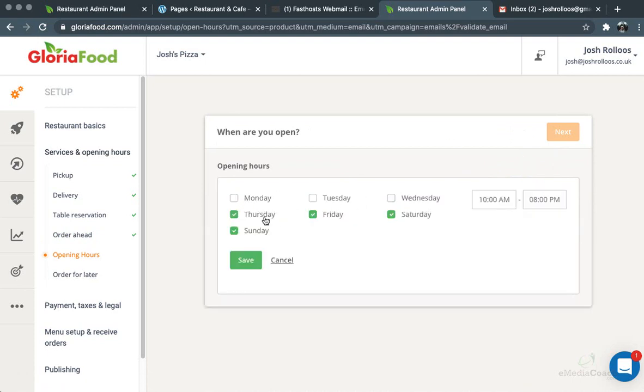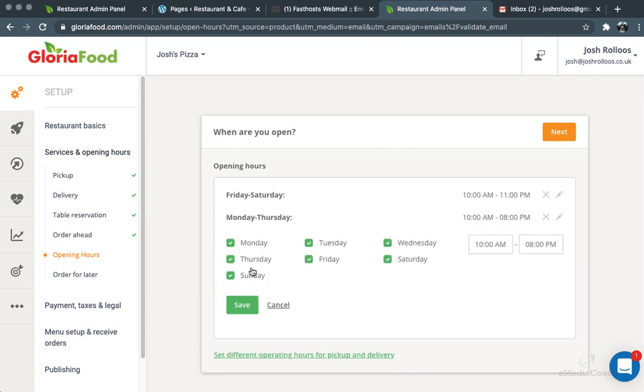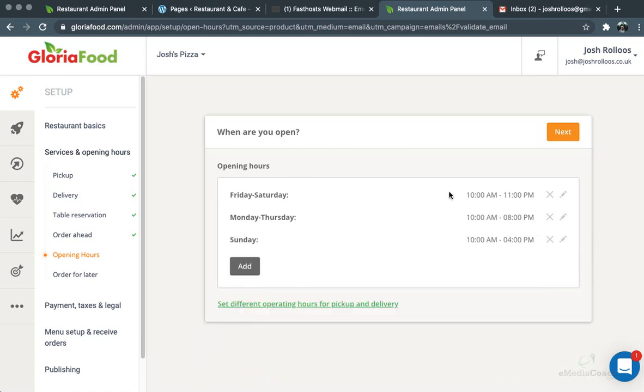So first thing we'll do is say that on Friday, Saturday, we are open slightly later than usual. So we'll say that we close at 11 PM on Friday and Saturday, and we can add more hours and say on Monday, Tuesday, Wednesday and Thursday we're open until 8 PM, and maybe on a Sunday you want your hours to be the earliest of the week and you close at 4 PM. So as you can see, Friday and Saturday you're open till 11, Monday to Thursday you're open till 8 PM, and Sunday you close at 4 PM.